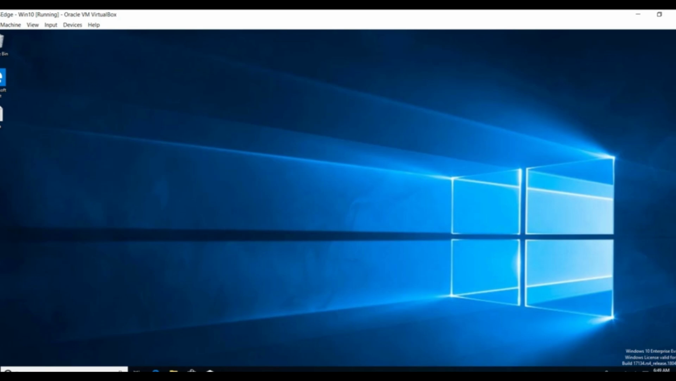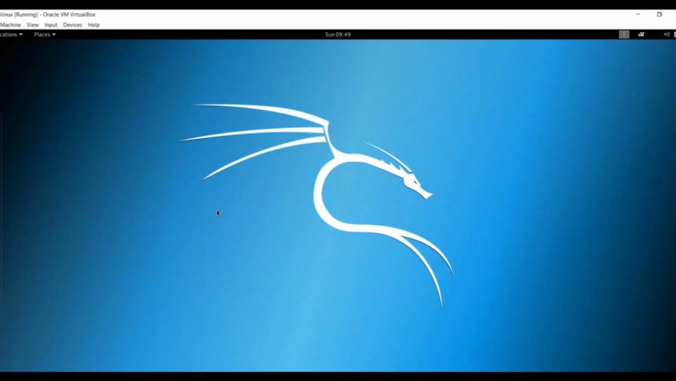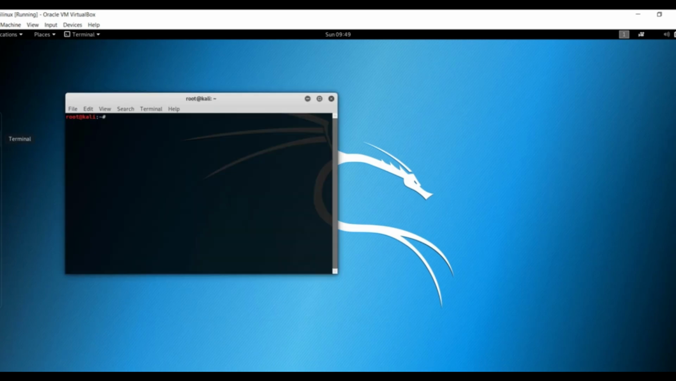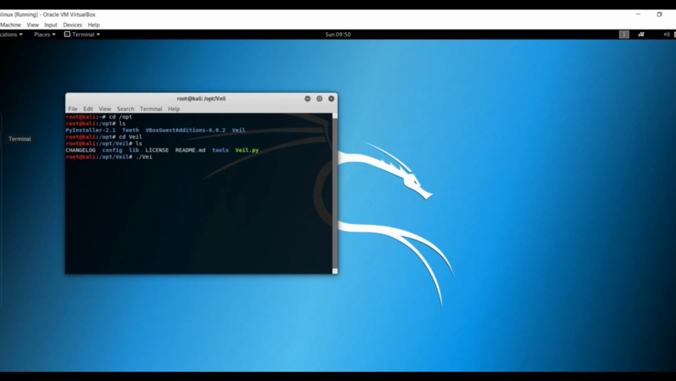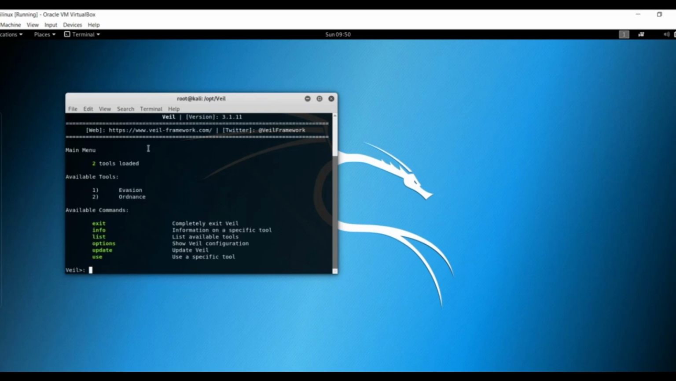So first of all, as always, let's go to the Kali Linux, which is the machine where you have this Veil framework. It is installed in this opt folder. If you remember from the previous lecture, if I list, there is Veil. So if I go into Veil, let me list one more time. In order to run this framework, you just do something like this, veil.py. Let's hit enter. Then you will have this Veil framework up and running.